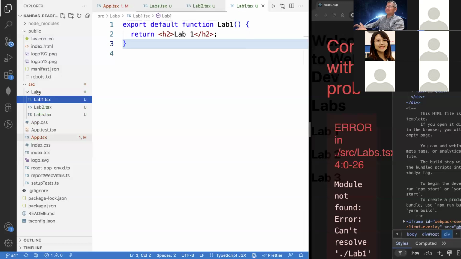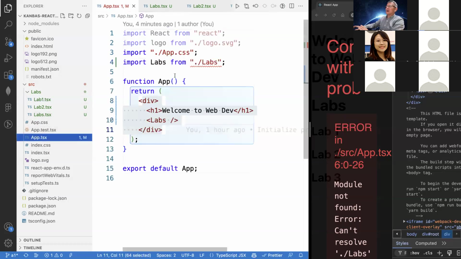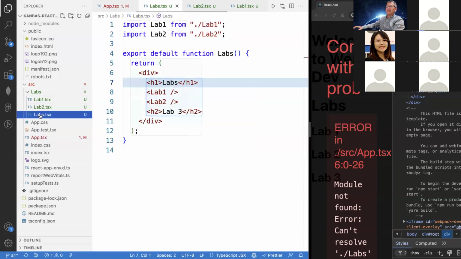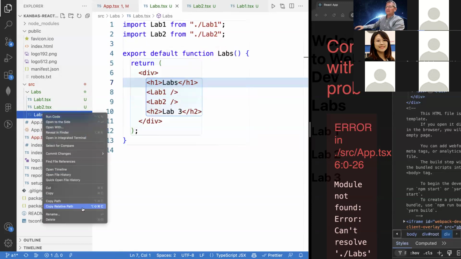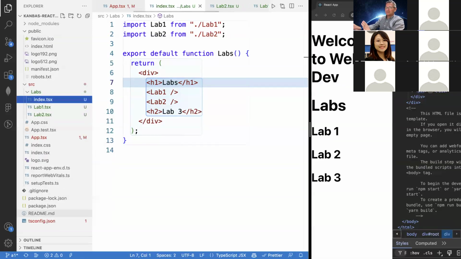Now I move that in there, and notice that it broke my application. If I go back to app.tsx, it says, oh, I can't find labs anymore because I moved it. But notice what happens if I replace labs with index.tsx, it works again. So let me show you what that means.